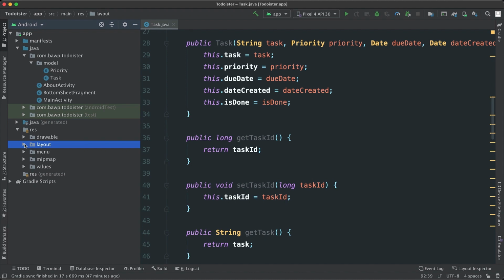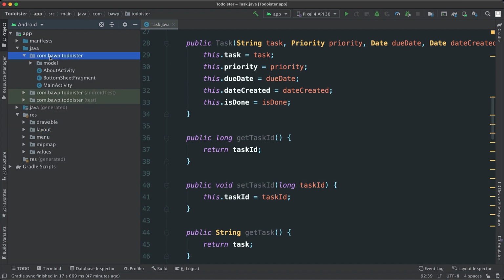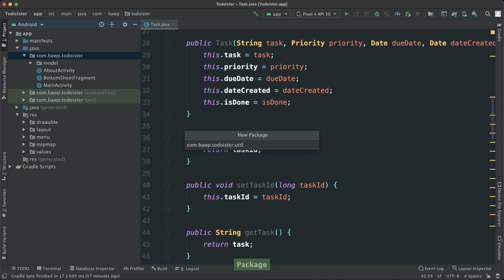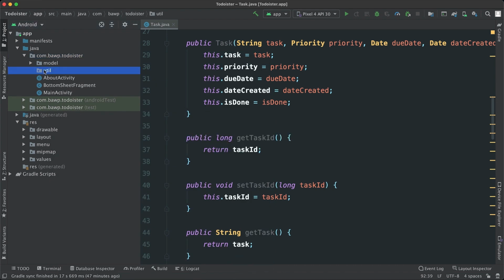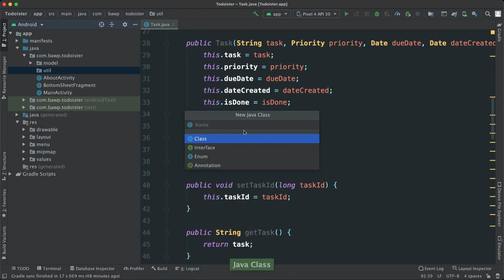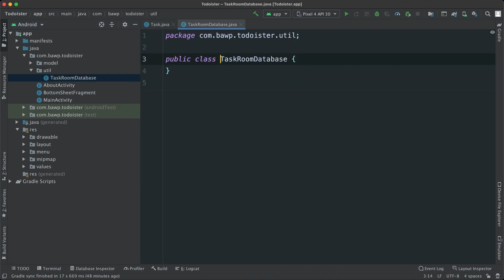Very well, so we're making real good progress. Next, let's go ahead and create the actual database room. Inside of our main package, I'm going to right click and create a new package. This one is going to be called util, for utility. This is where I'm going to put all of the util classes. Right click, say new, another Java class. In this case, let's call this TaskRoomDatabase. Good.